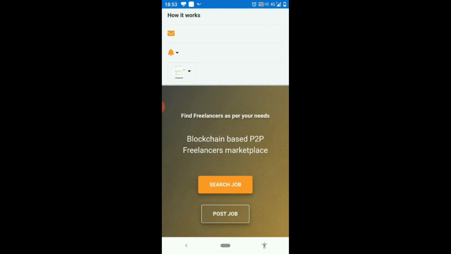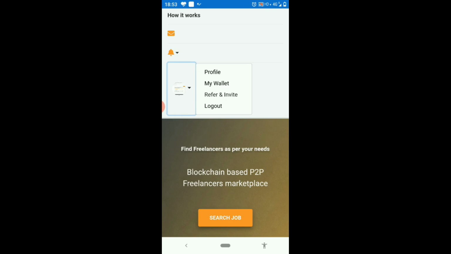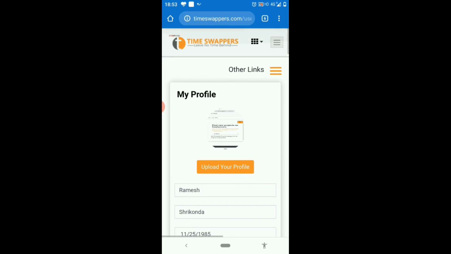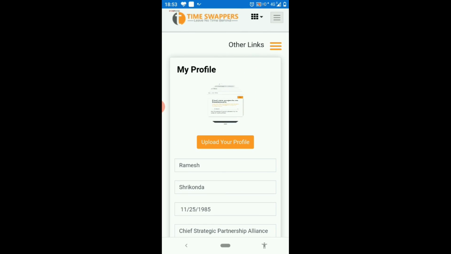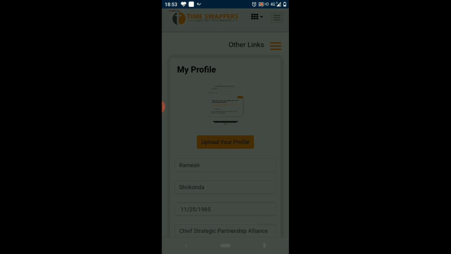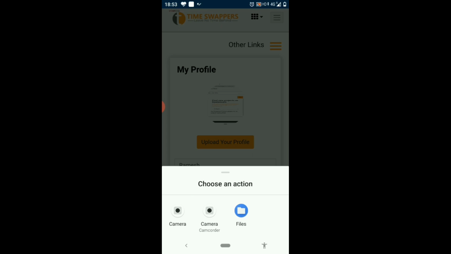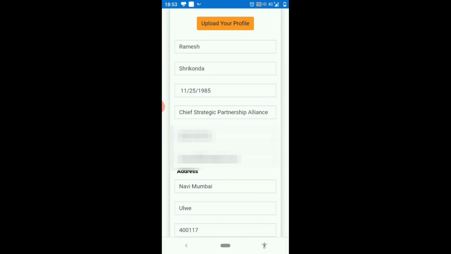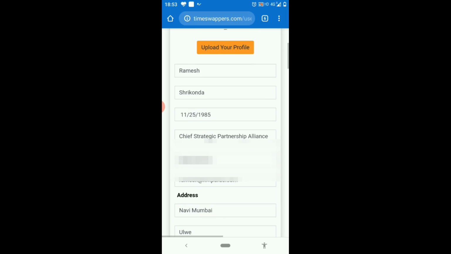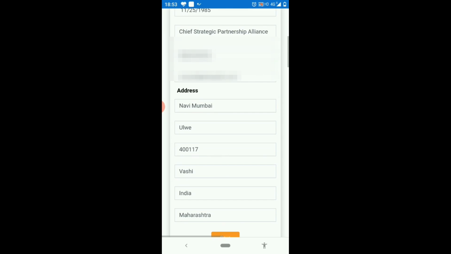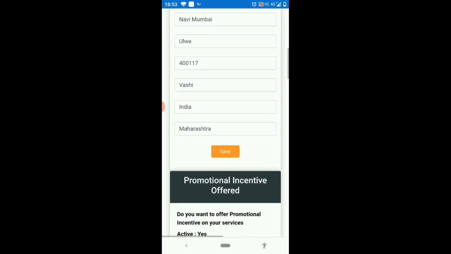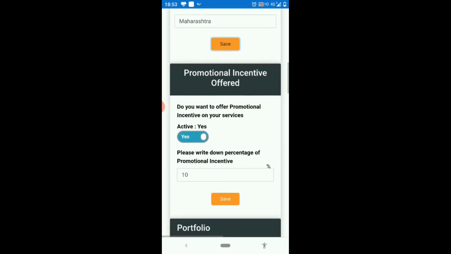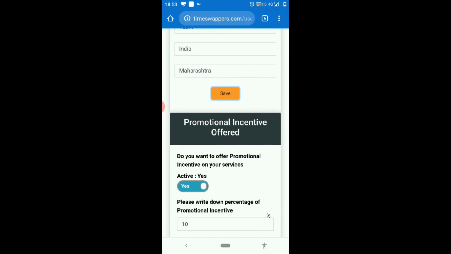That's really good. Now here is the profile page. Since I'm already logged into Time Swappers, my profile is already updated here. So this is how you can update your profile. You can upload your profile picture. You can select any image which you want the service seekers to see. You can update your name, which will be your first name, then last name, your date of birth, your role, your contact number, your email ID, and your address. And you can hit the save button. Here you go. Account details saved successfully. That's too fast.